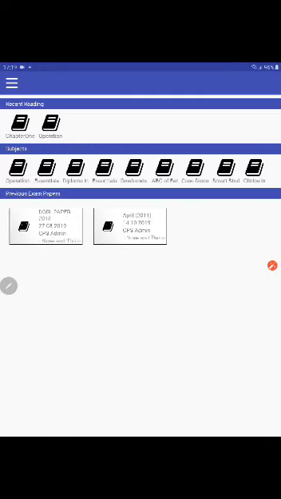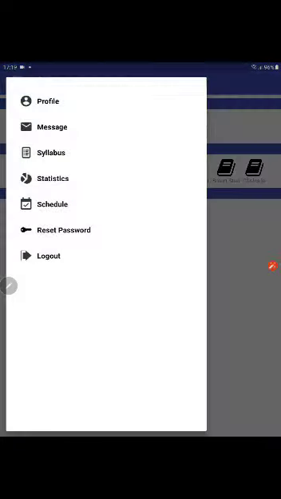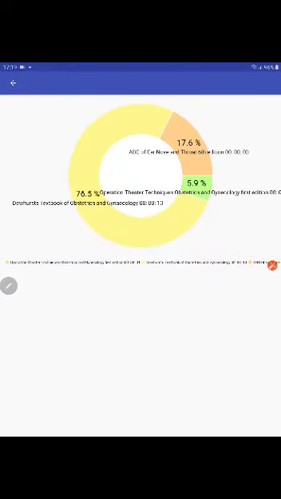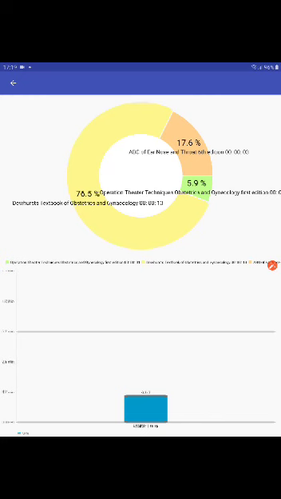The next feature is statistics, in which you can see a chart that tells the course that you have covered of a particular book and the total time that you have spent on reading that book.